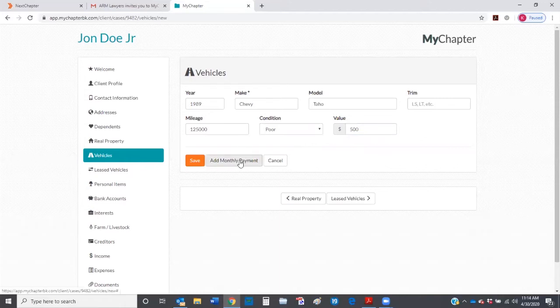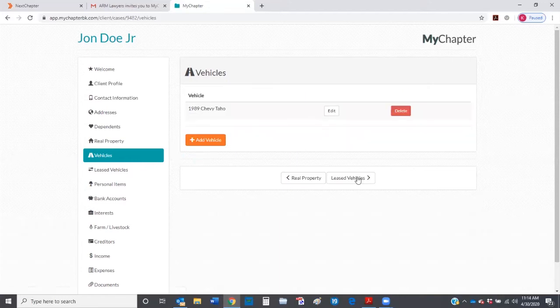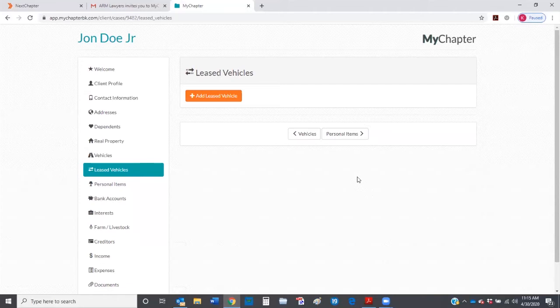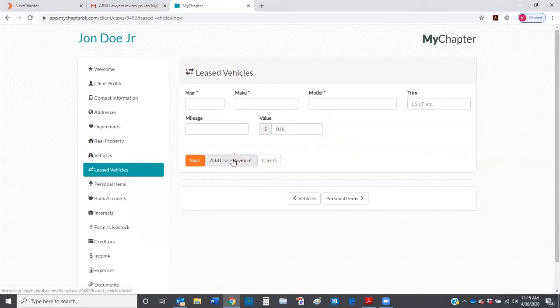If you do have a loan on it, you can click this button, add monthly payment. You can add any loan, but John owns this free and clear. We're going to hit save, and we're going to go to the next button. The next section is leased vehicles. So if you do have a lease, again, you're going to add the lease payment.